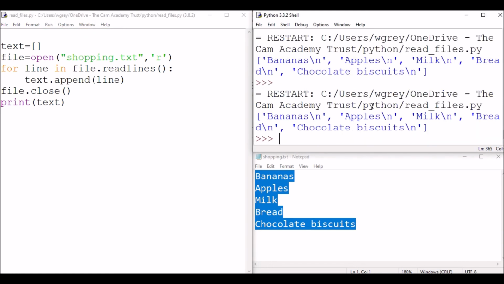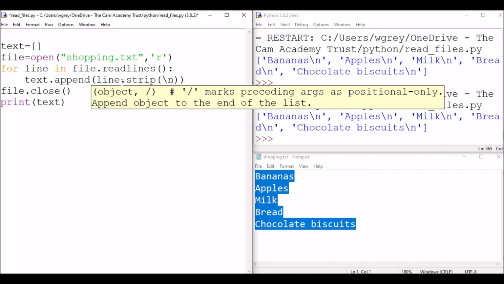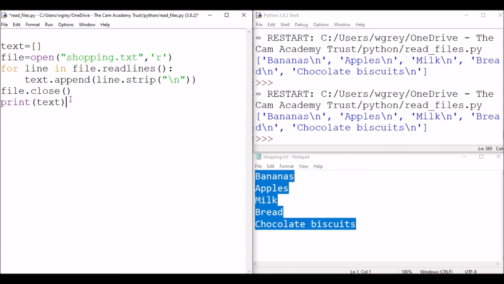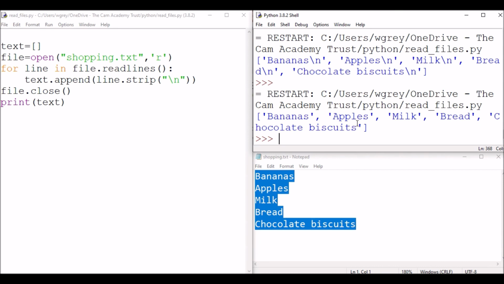So there's not a lot of difference between those two. What we need to do is easily modify the code now to strip out the \n, the new line character. So we do .strip, open bracket, \n, and then make sure that's in speech marks as well. So now when we run our program, it will have removed the \n at the end of each line, and we have a nice list now with each of our items in, so we can access each of those items easily enough. So if you just wanted to get milk, for example, it's the third item in the list, so we just do text[2].